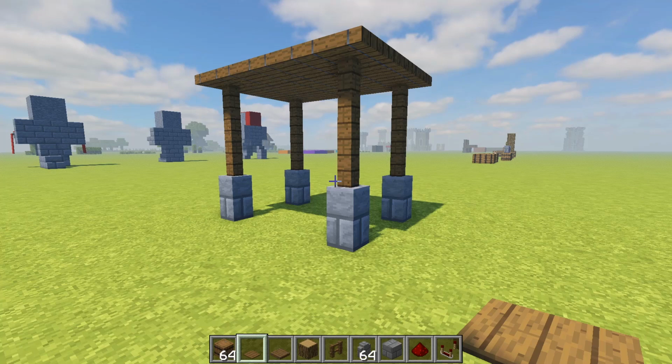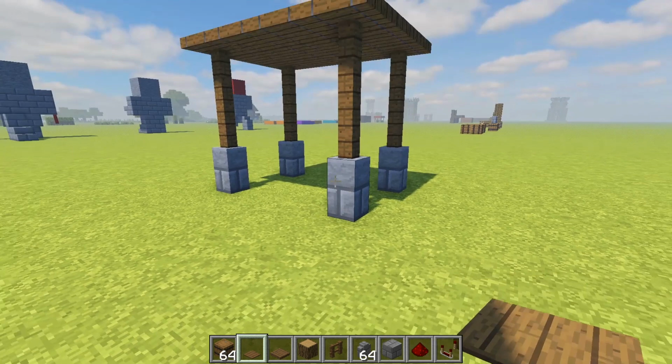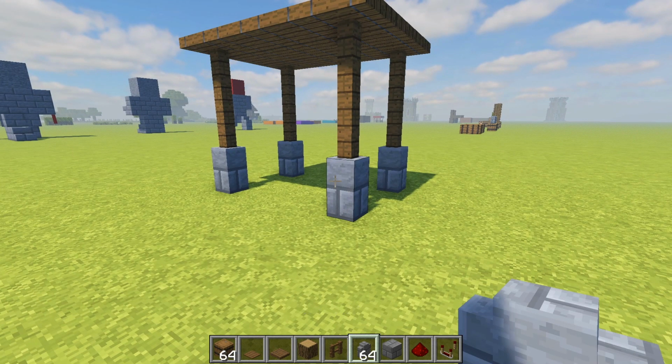Hey guys, Linkoid here, and I just want to show you another little build tips and tricks video. This one is all about stone walls or stone brick walls.